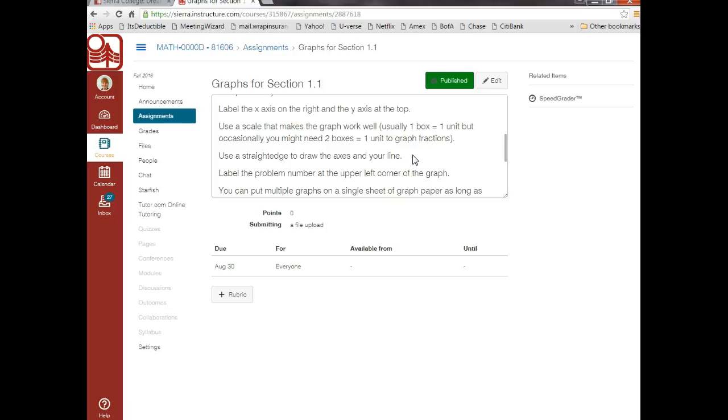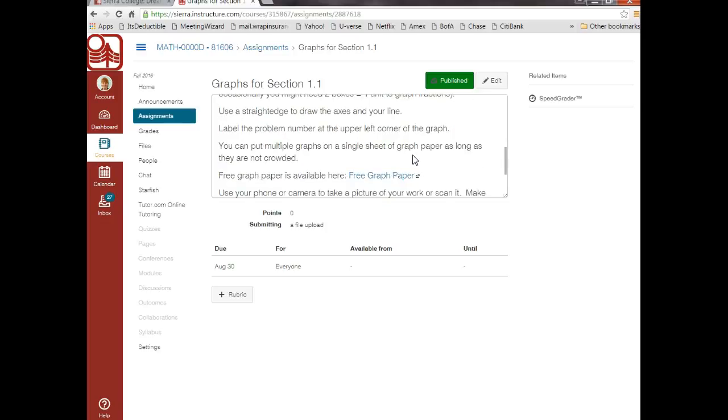Use a straight edge to draw the axes, the x and y axes, and your line if you're drawing lines. Label the problem number at the upper left corner of the graph, especially because some students don't load them in sequence, and so then I have a really hard time telling which problem is which. So please number the problem at the upper left corner. You can put multiple graphs on a single sheet as long as they fit nicely and are not crowded.